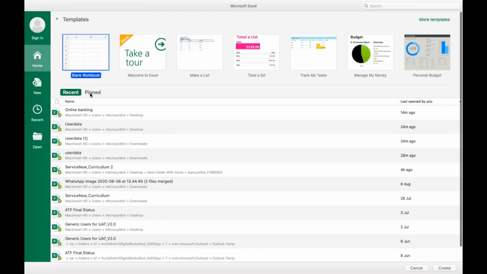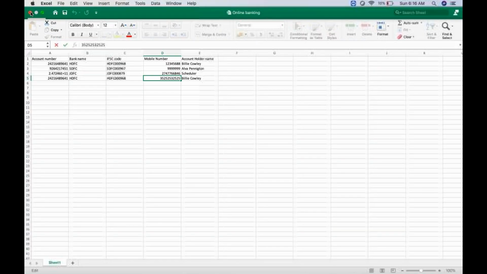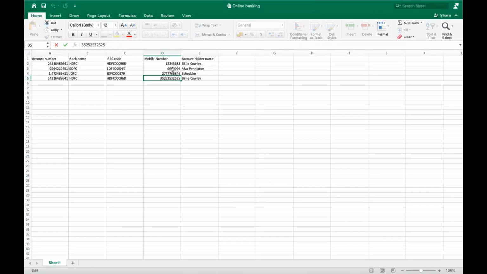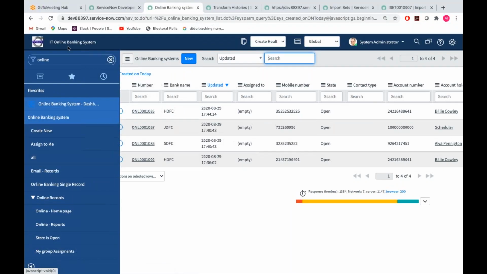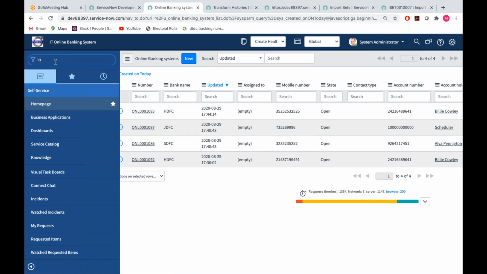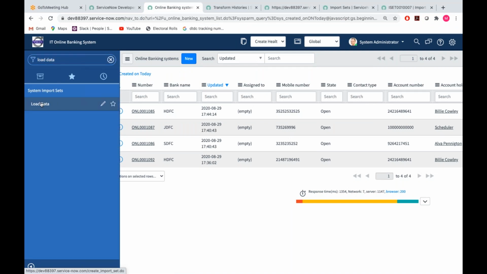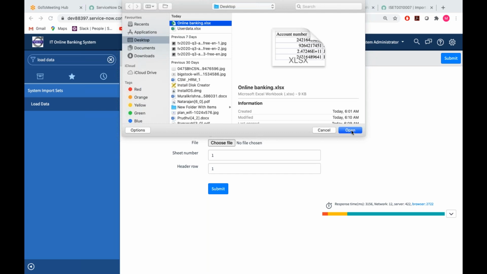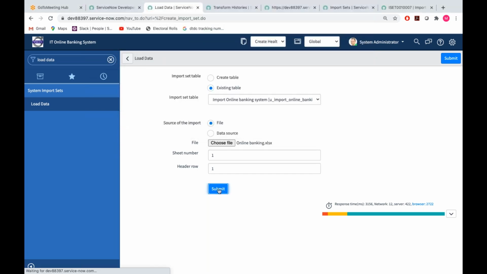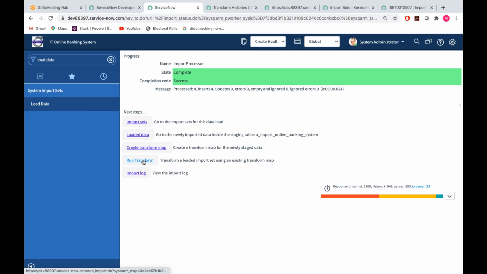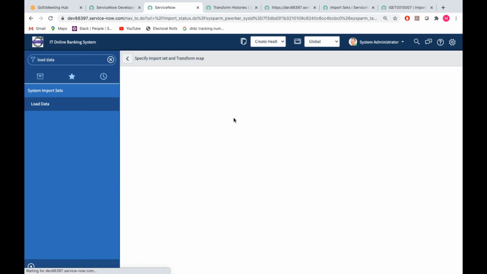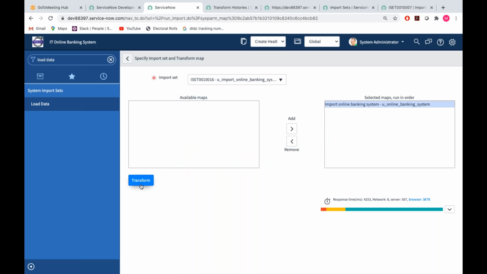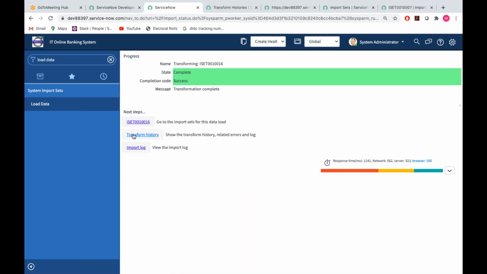Okay, the same account number, so that account number is matching, so 3 records data is updated, so 3 records should be updated, 1 record should be ignored. So go here, load data, take that file, run transform. See, from the 4 records, 1 record should be ignored, 3 records should be updated. Why? Because we have updated the three records' data.